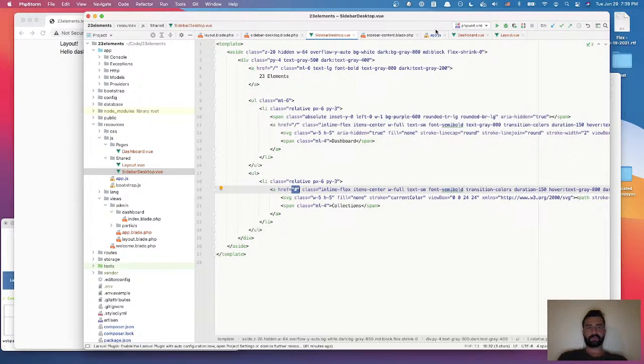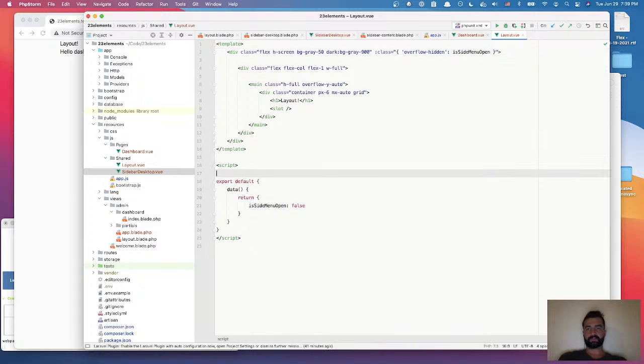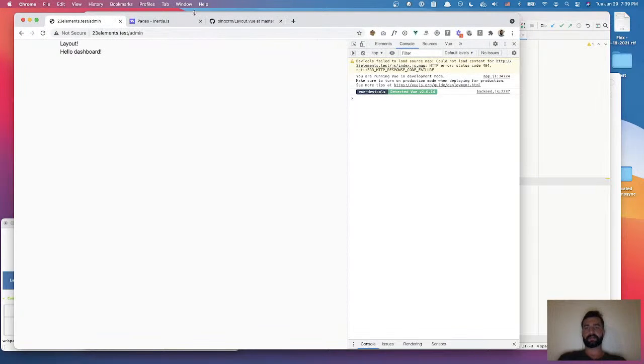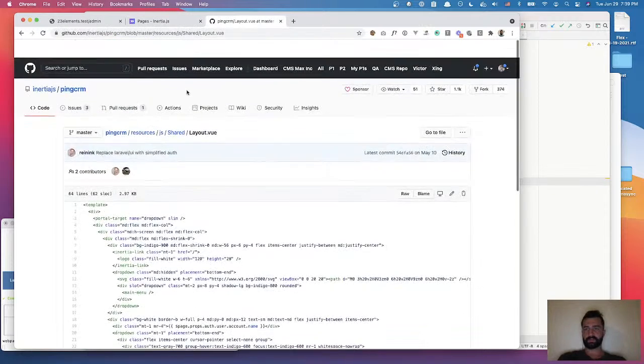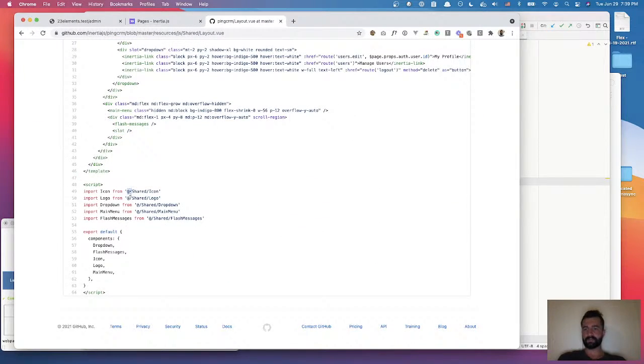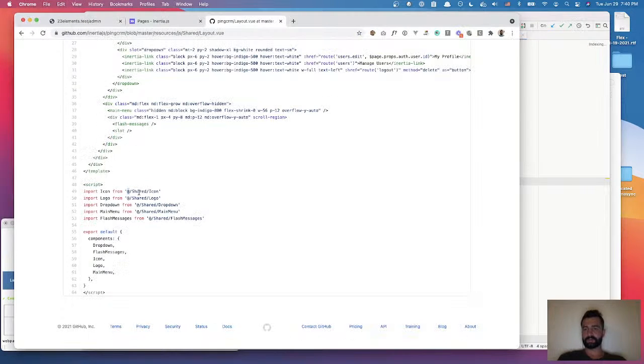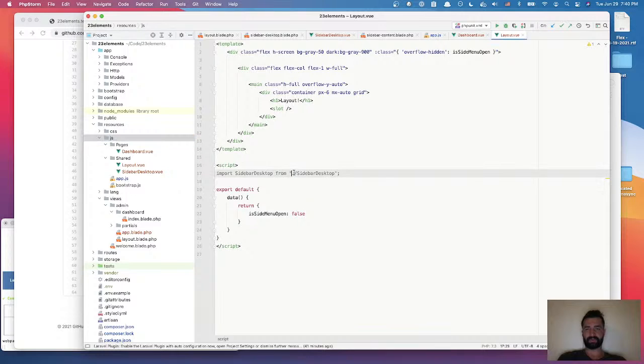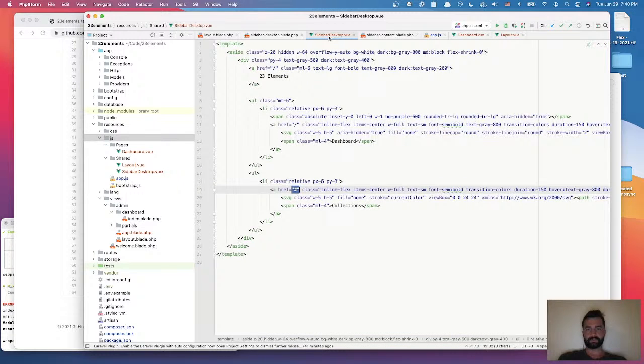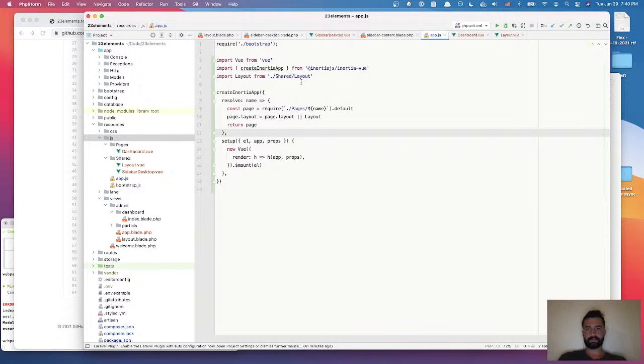So our sidebar desktop looks good. What we need to do is include the sidebar desktop in our layout. Import sidebar desktop from /sidebar desktop. And you know what I liked actually? I saw in the PingCRM they had this convention where they can use @ to go to the root of JS. I actually kind of like that, because then I don't have to figure out how many directories I have to go up or down to get to where we need to be. It's used there, and then it's used here, it's fine.